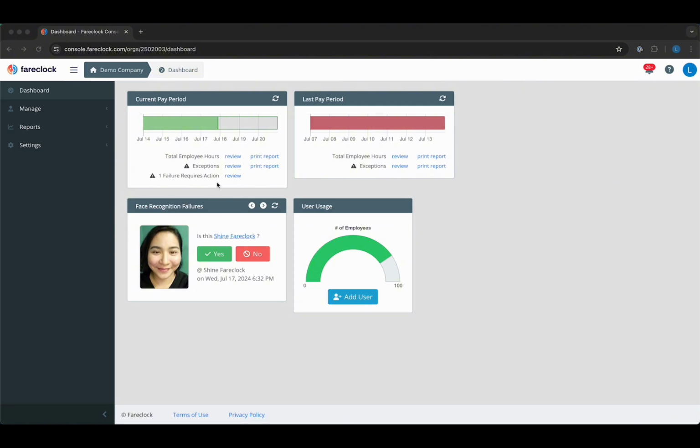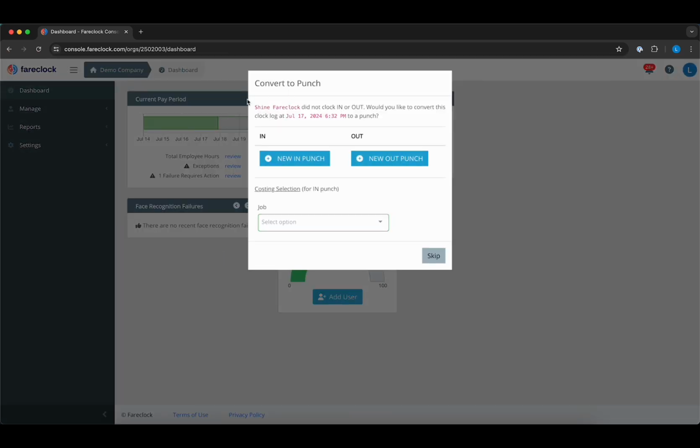Fareclock is configured by default to allow new workers to clock in even if their face is not recognized. The punch will be flagged and you need to review the punch in the admin console. In the console dashboard, the admin can verify if the worker in the picture matches the person attempting to clock in. Upon approval, a window prompt will appear indicating that the clock in will convert to punch, but you can choose to skip this step.